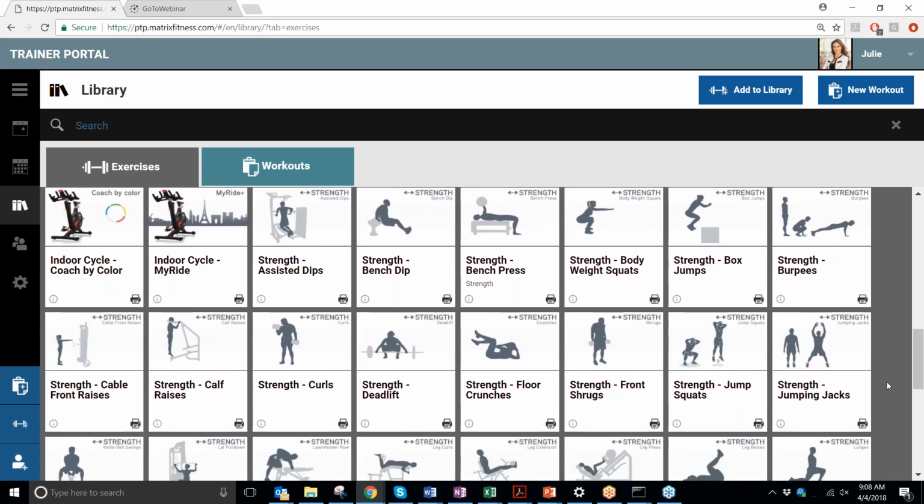This could be classes, it could be challenges. I've even seen it utilized for things like nutrition plans. So there's a lot of flexibility within this exercise library. Now, as a starting point, if you were to purchase Personal Trainer Portal, you'd receive a standard training library that consists of what you see here.